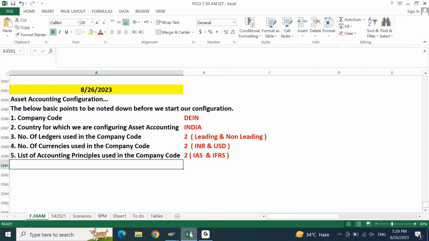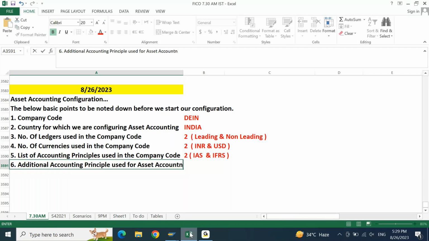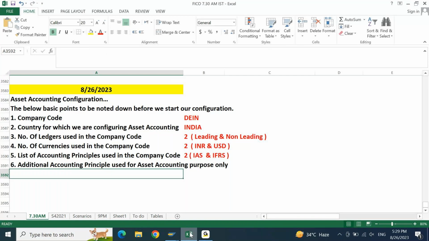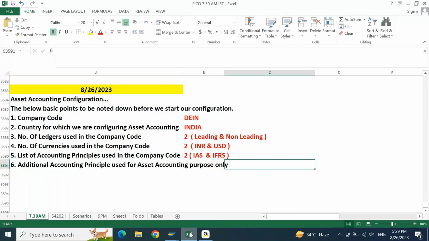Next one, I'll put another point. Sixth point, additional accounting principle used for asset accounting purpose only. If there is any additional accounting principle which is used only for the asset accounting purpose, that will be one accounting principle used additionally for asset accounting.